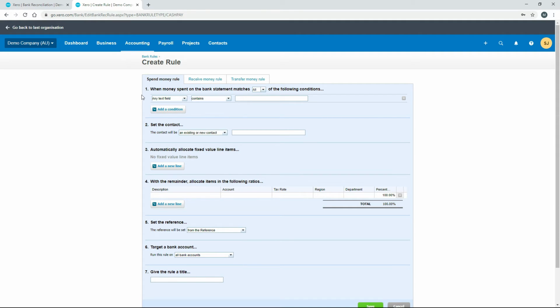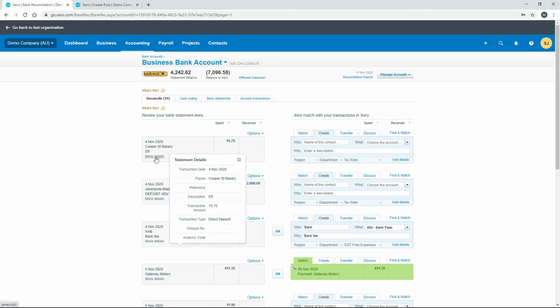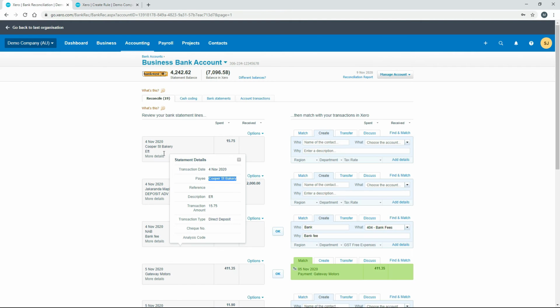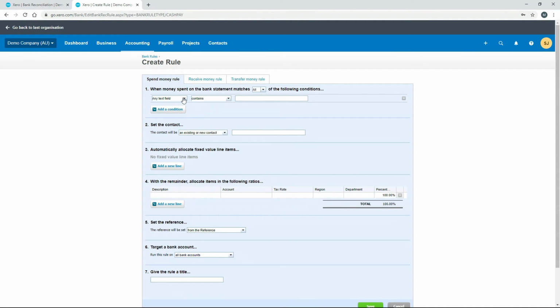So the first thing we want to do is put in the rule for how it's going to match. And if we come back over here and click on more details, we'll just make it if the payee is exactly equal to Cooper Street Bakery. So I'll just highlight that and copy it. And then we'll come over here and we'll say, so that one was the payee field. So we'll say if the payee equals Cooper Street Bakery, then this rule will apply.